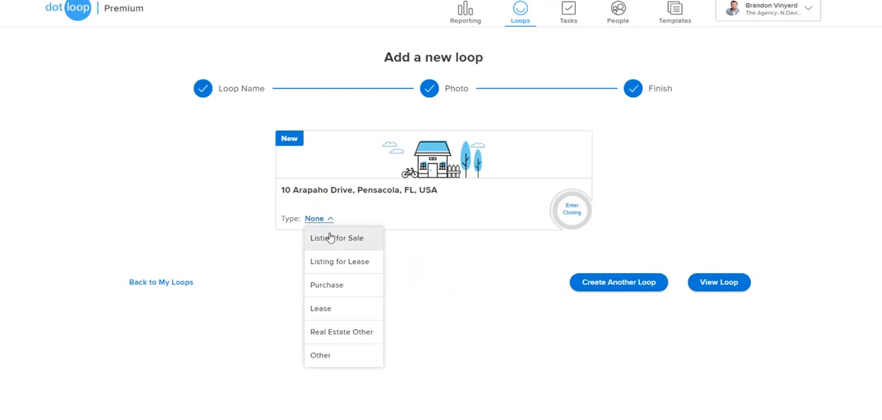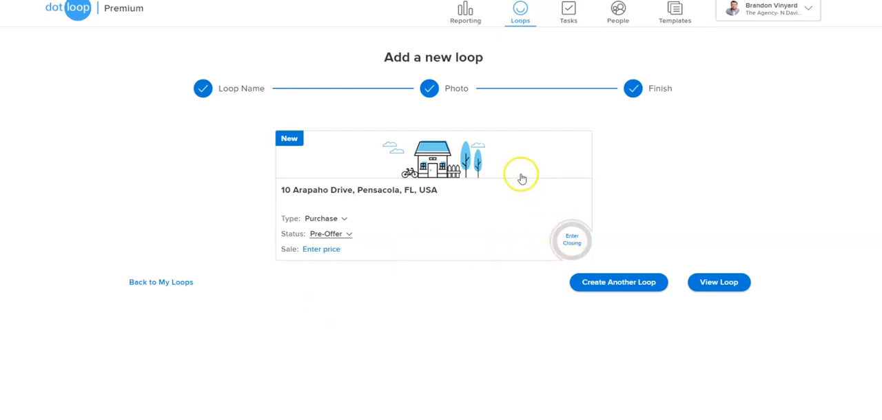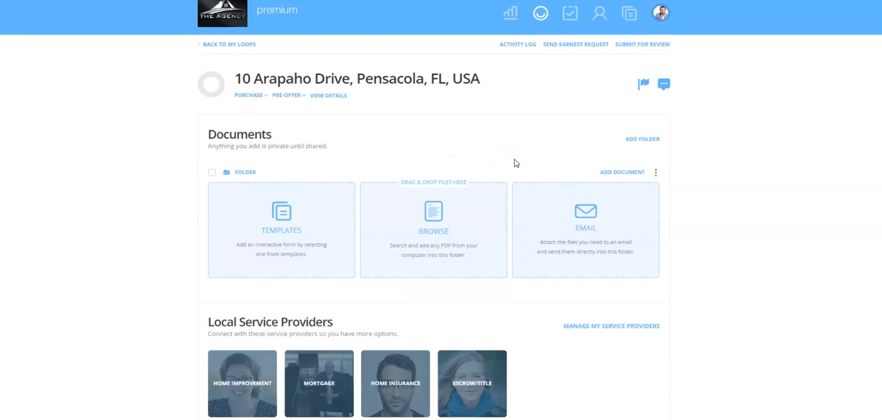So your type, you're going to use a purchase. Status is going to be pre-offer right now. We don't have a price, we don't have a closing date. First thing you want to do is just go ahead and click on and get inside your actual loop.